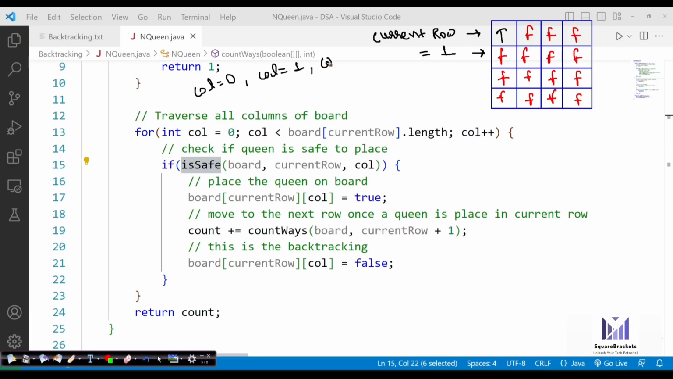Then column will become 2. So now I'm going to check whether I can place a queen here or not. We can place a queen here. So it will go to the safe function and then check whether there is a queen here, here, or here. But it will not find any true here. So it means now I can place a queen. Instead of this false, it will become true.